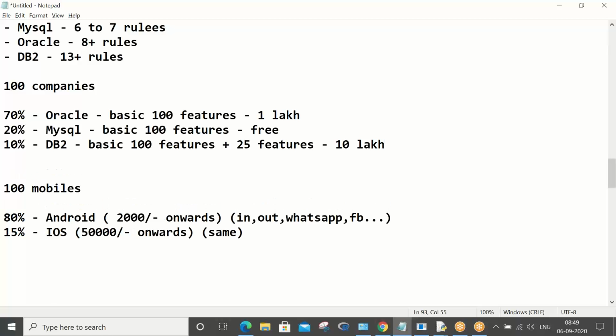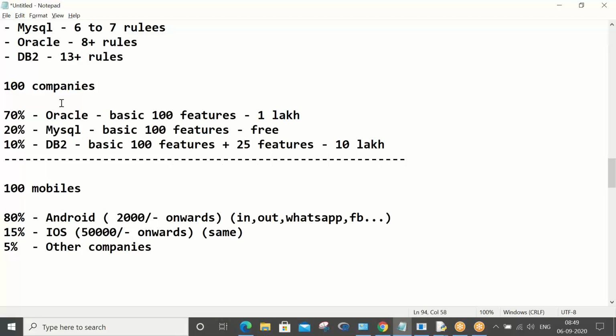Now tell me, if you are able to manage your project work with the basic 100 features that Oracle and MySQL are providing, when the software is coming for 1 lakh, why the hell would you go ahead and purchase DB2? DB2 is strong enough, superb, like an iOS Apple phone, right? But you don't need this much of extra features. And by the way, cost cutting, right? You don't want to invest more money. I hope you are understanding where I'm coming from, right?